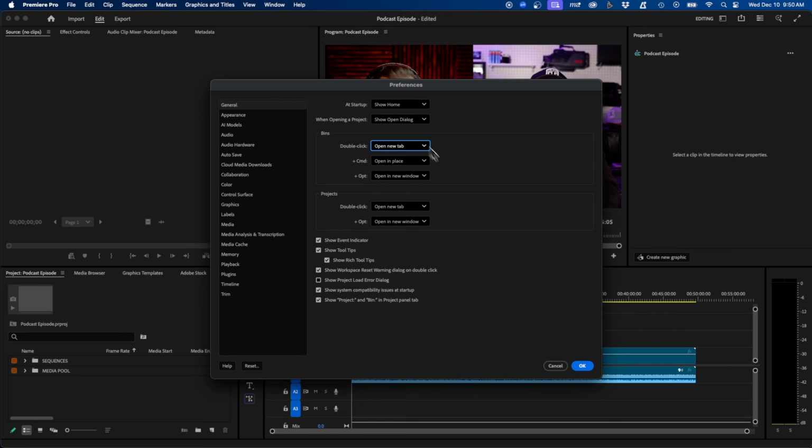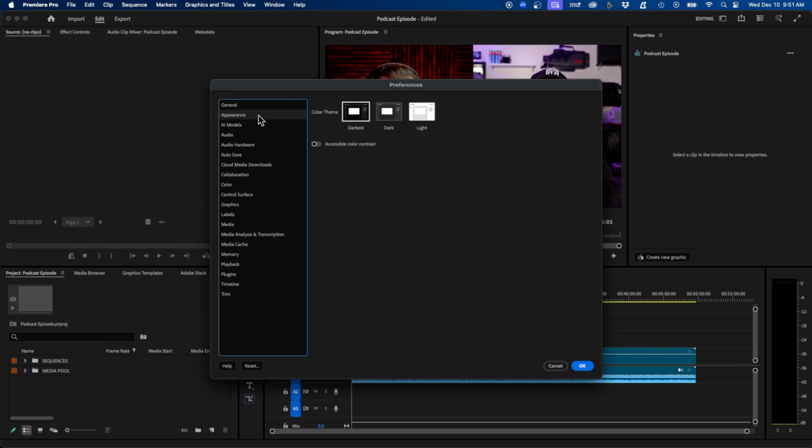When it comes to bins, the project, one option I like to leave on is show tooltips. So this displays tooltips, which can be very helpful for beginners inside Premiere Pro. I usually turn on show project log error dialog. And for best practices, I usually leave all these checked on. Let's go into the Appearance tab.